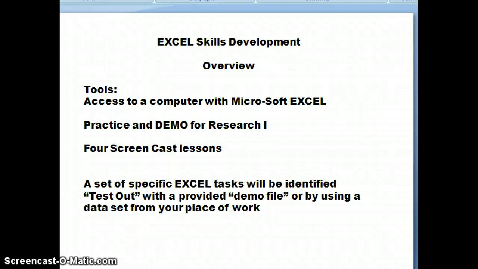This is the beginning of a set of screencasts to help you with Excel skill development. In this screencast I'm going to try to give you about 2 minutes of background information so you'll know what your resources are, and then try for about 10 or 11 minutes of support on the basics of beginning with the first set of support tools for Excel.